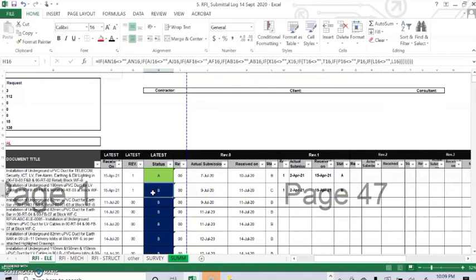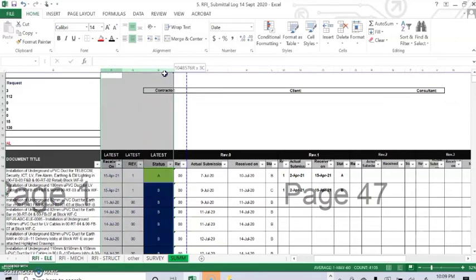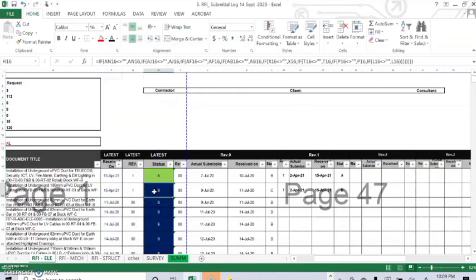It automatically changes the color, and it will count the latest revision, the latest status and the latest dates in these 3 cells, which is very, very important for your project managers to see, and for you as well, to see what is the latest that you submitted and what is the latest approval that we've got from the consultant.